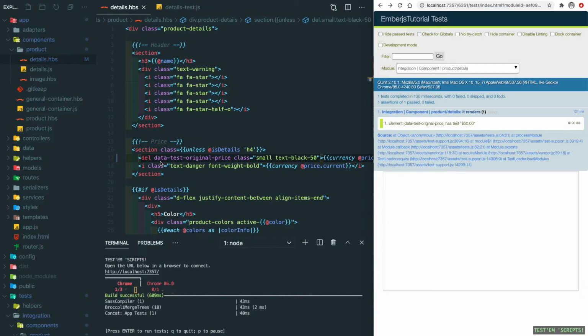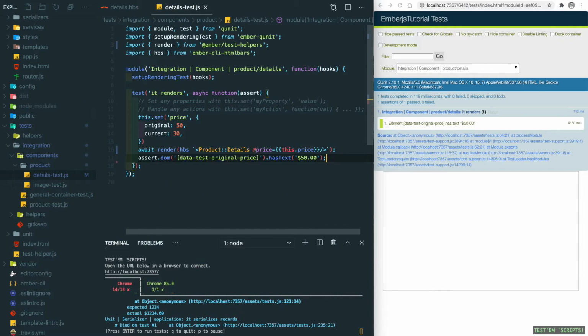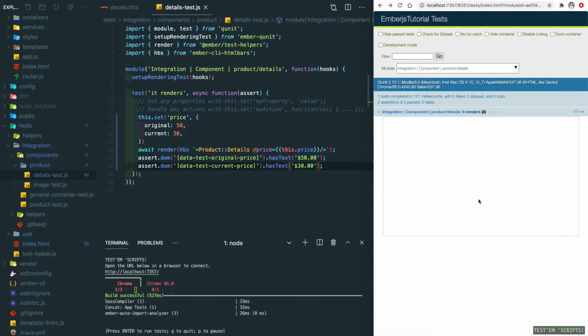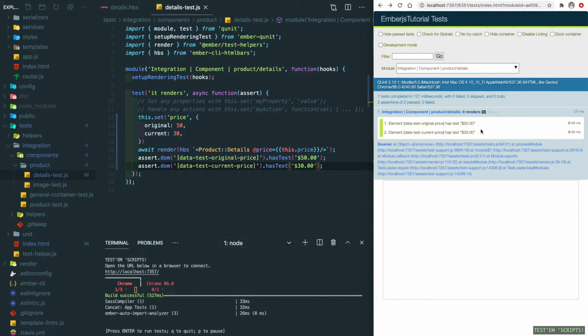Now let's add the test for the current price as well. So data-test current price. Let's change this to current and the text to $30, and save it. After refresh, you can see both tests passed.